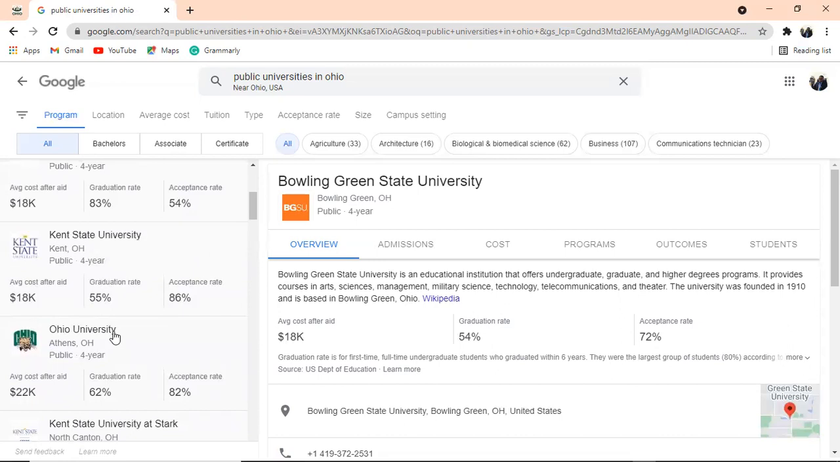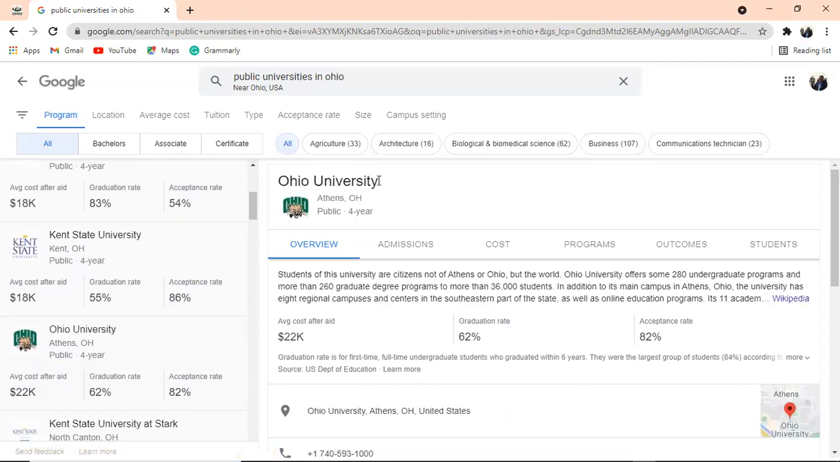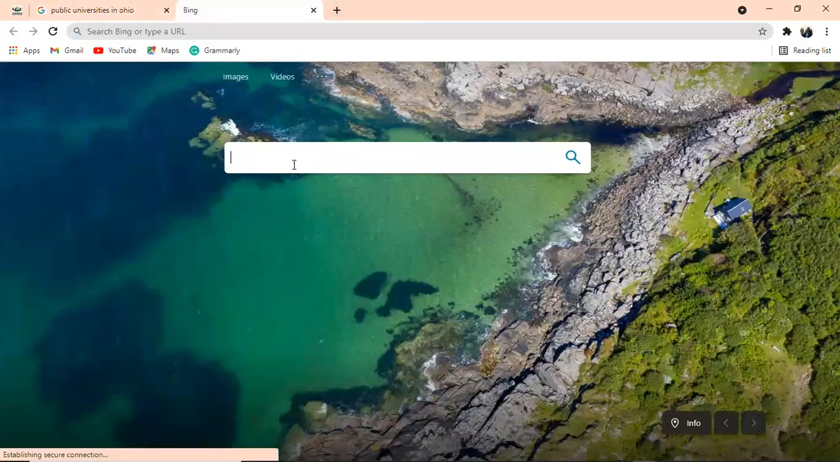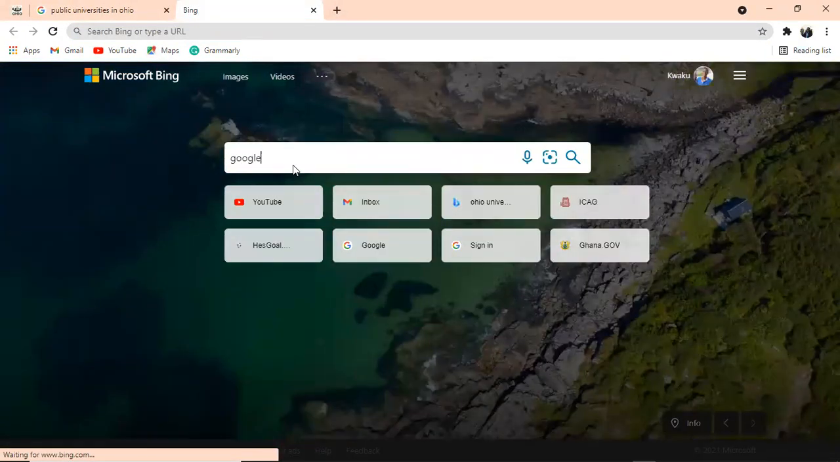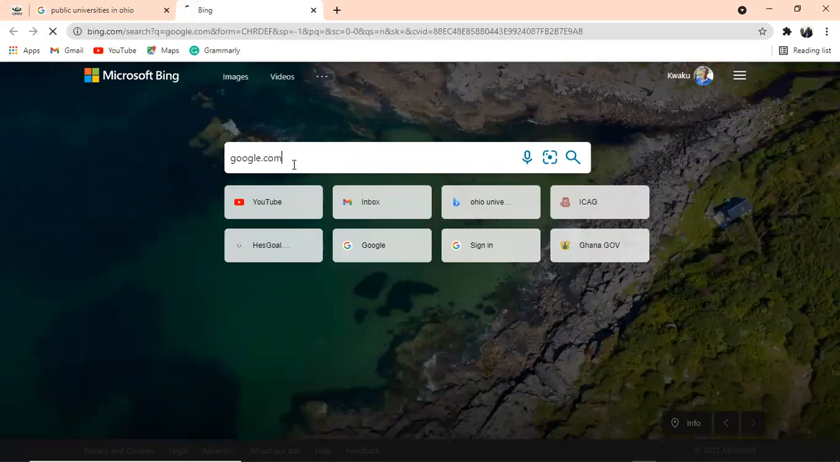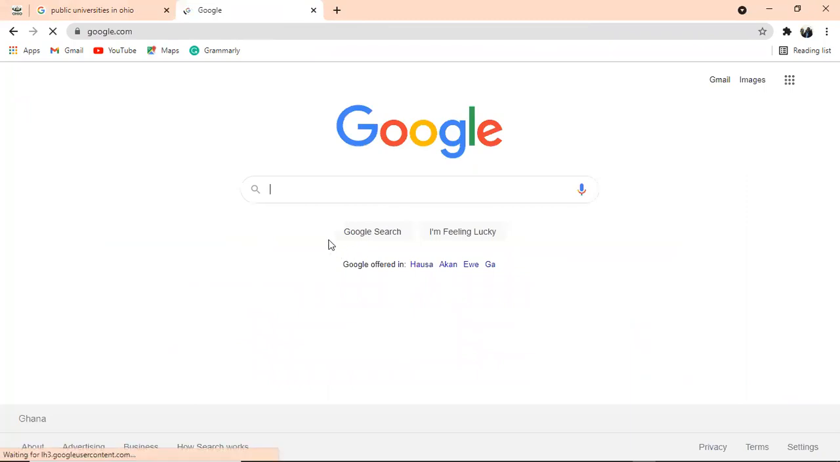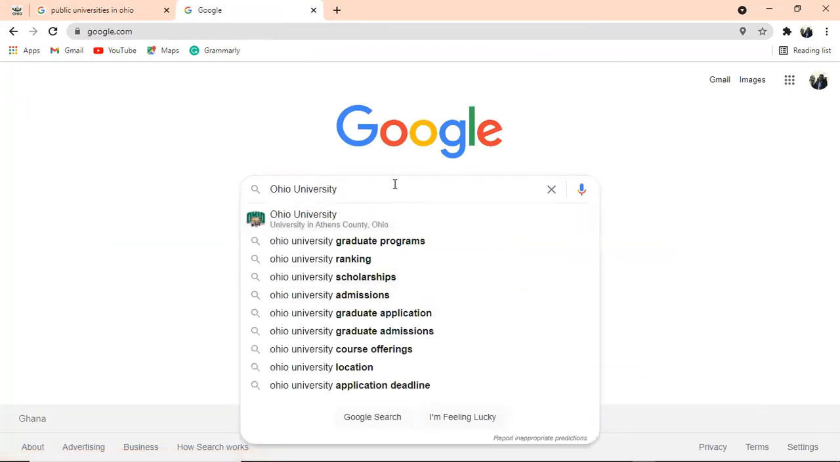So let's say you want to go to Ohio University itself to see if they have the program that you want to read. When you open it like this, you just highlight it and select it, then you go to the next search engine, let's say google.com. You have google.com open like this, then you paste Ohio University there and search for it.